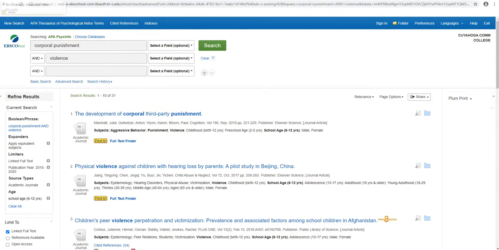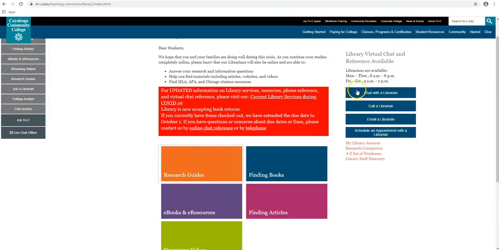So, on the library website, you'll notice that there's a chat feature. This is a live chat that's available as long as the librarians are working. Our phone numbers are still functional as well, so if you call me, this will go straight to my cell. You can email us, or you can schedule a research appointment.